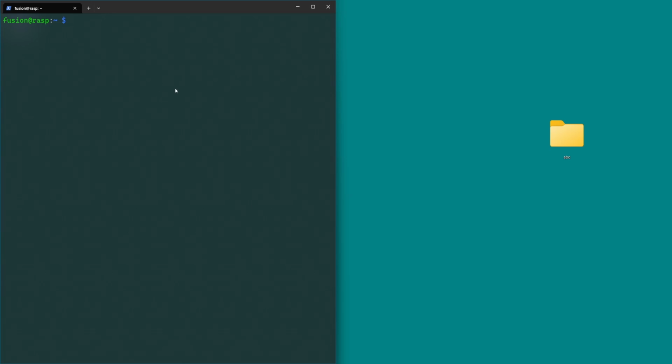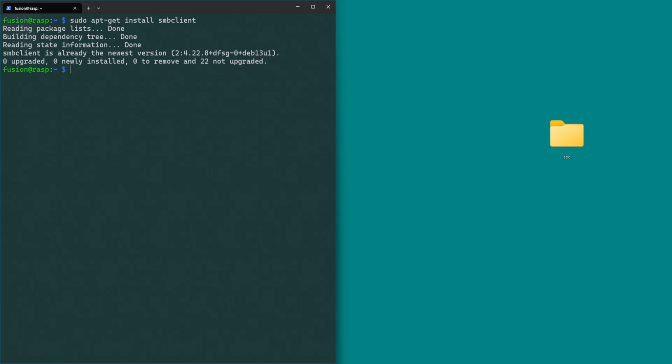So we are connected to our Linux system using SSH from Windows terminal. So first thing, we need this SMB client to access this ABC folder. So the installation command is sudo apt-get install smbclient. Now in our system SMB client is already installed.